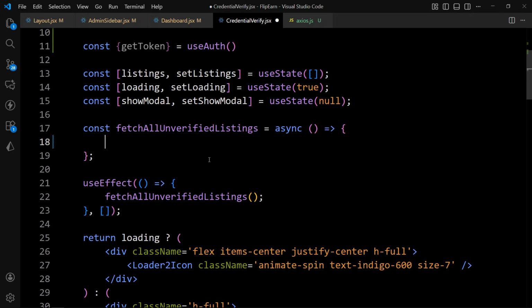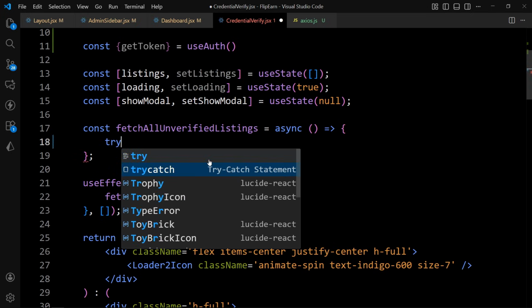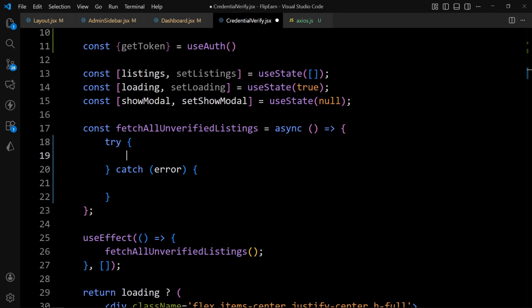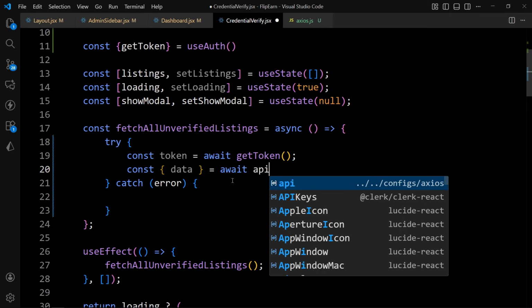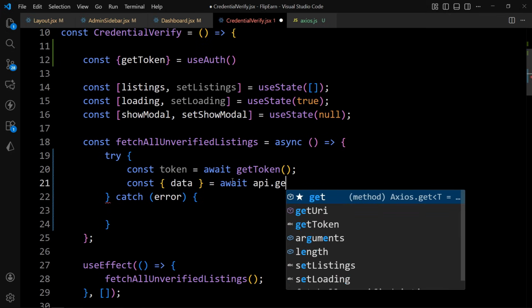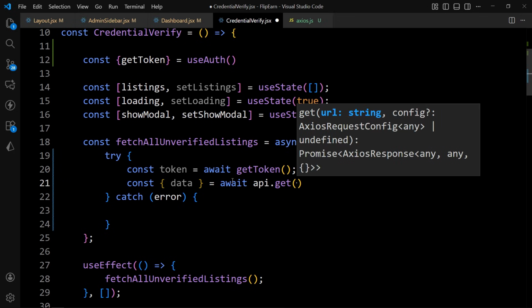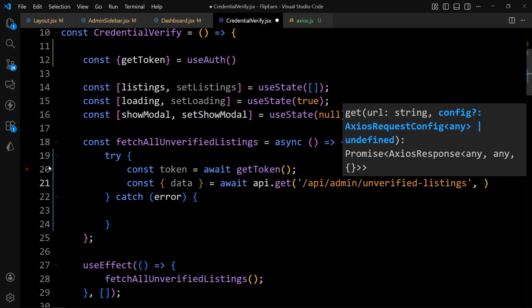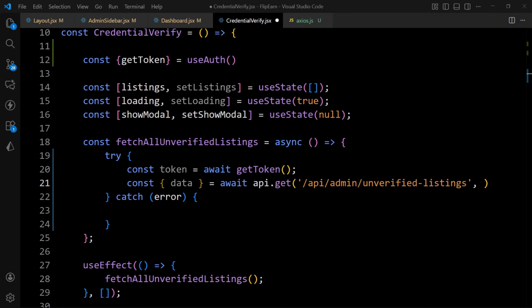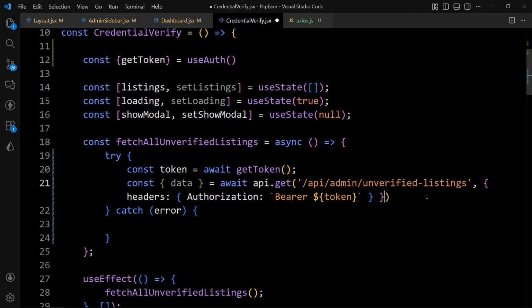So let's clear it, and we will make the API call inside this try block. So in this try block we will generate the token like this, const token equal to await get token. Then we will make the API call. So I'll write const curly braces data equal to await and use the API, import the API from the configs. Then we'll add type get and then provide the path. So the path is /API/admin/unverified listings, right? Then we have to add the headers here. So let's add curly braces, headers, authorization, bearer and token.